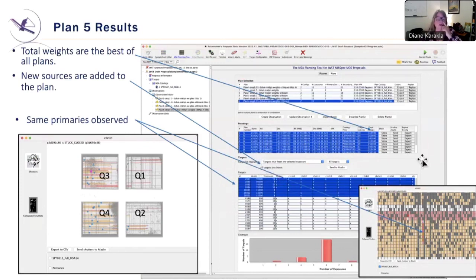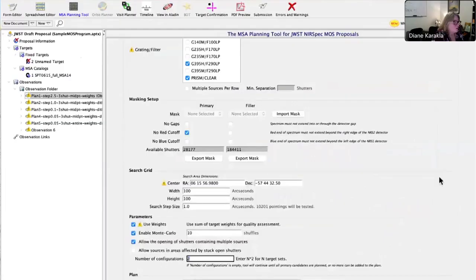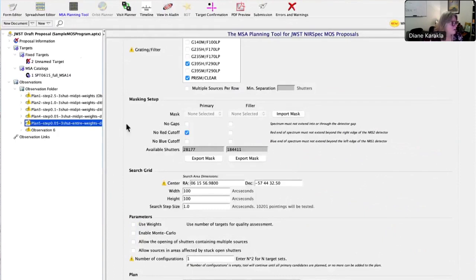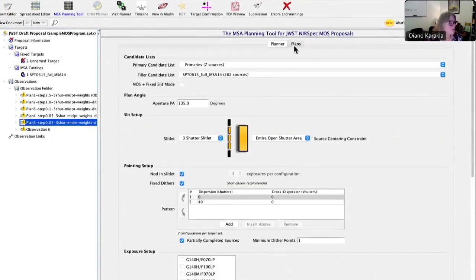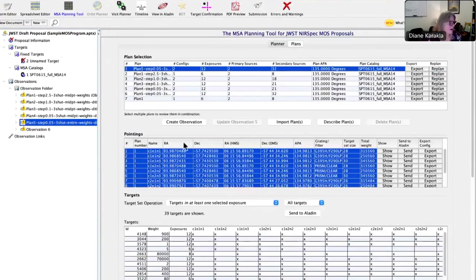But let's take a look at what that looks like in plan 5, okay? So I can show you. Let me go over again to this. And we're looking at the final plan now and with the results for the final plan in the MSA shutter view. So we have to go to the plans pane. And here are all my exposures. There should be 12. There's 12 exposures.